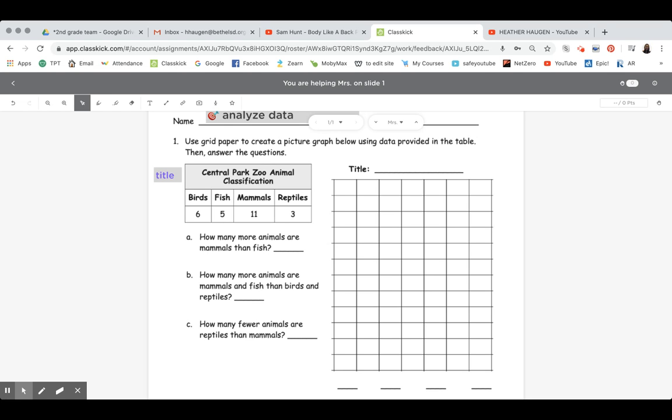So we're going to take that information and we're going to create a picture graph. Now, here's the cool part. They want a title. We already have a title, right? We have a title for the data table. We're going to use that for our title for the graph. So I'm going to type it. I want you to write this down. Central Park Zoo Animals. That is going to be our title. So go ahead and write that down in your packet.